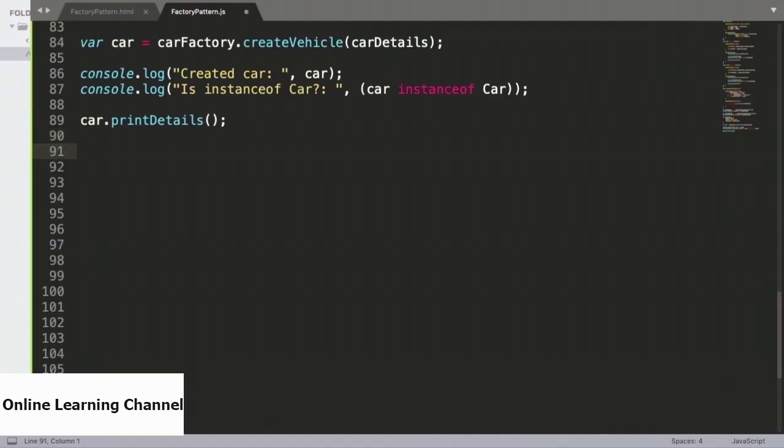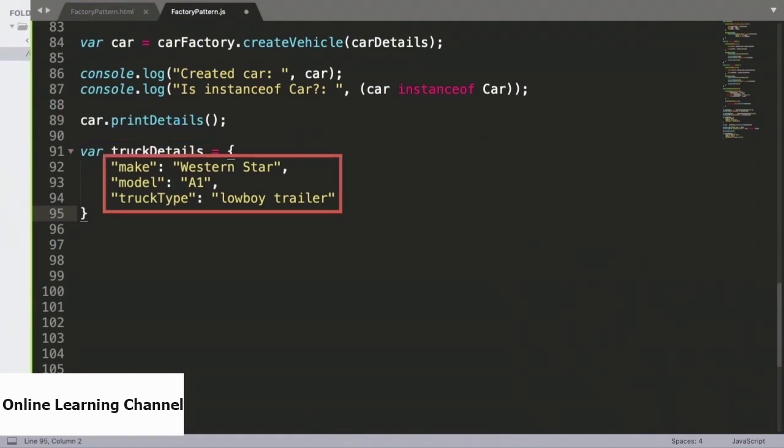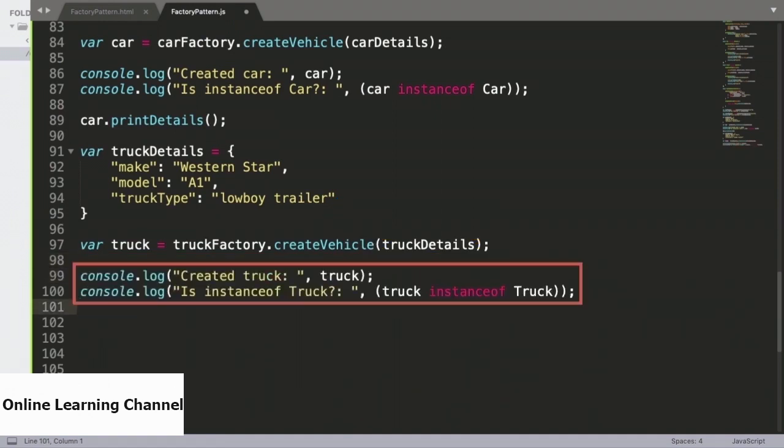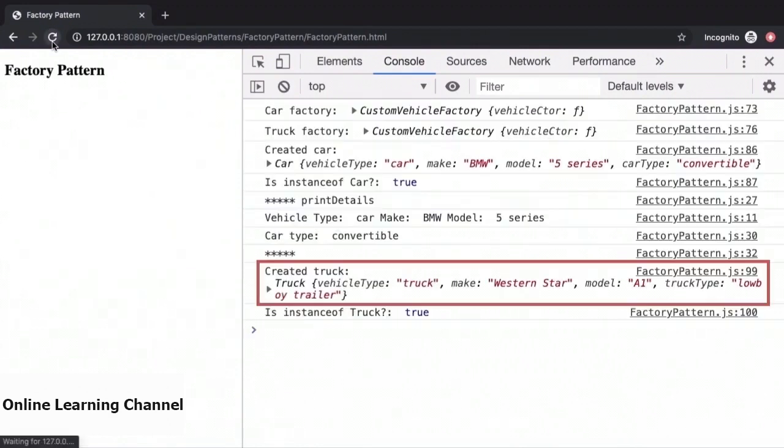Back to our code editor, where we'll now instantiate a truck using the truck factory that we had set up. The truck details tell us that the make of the truck is the Western Star, the model is the A1, and the truck type is a lowboy trailer. All we have to do to create a truck is to invoke truckFactory.createVehicle and pass in the truck details. We'll print out the resulting object to the console logs and check to see whether the object is an instance of the class Truck. Back to the Chrome browser, where we'll hit refresh and see the result of the changes that we just made.